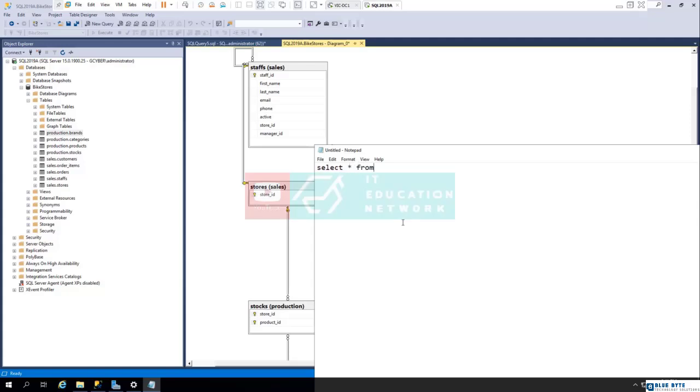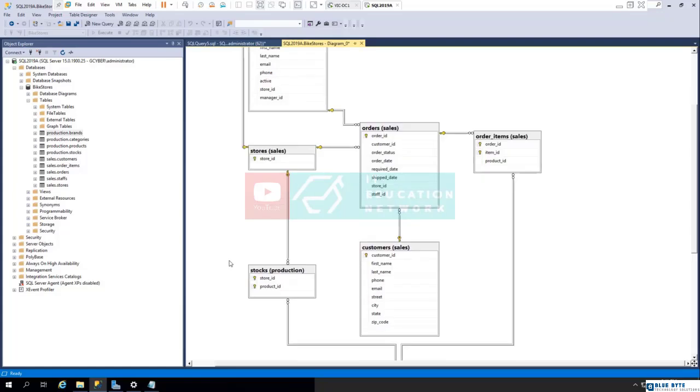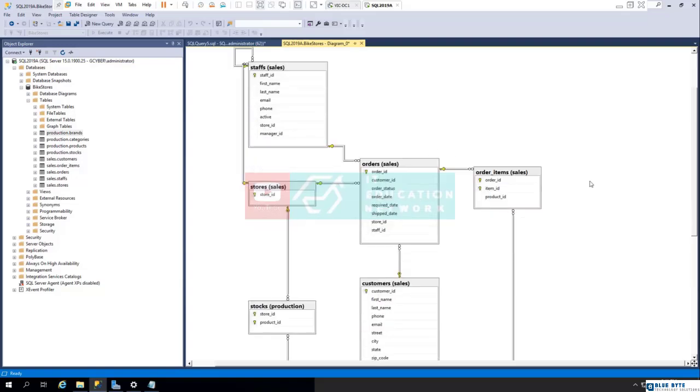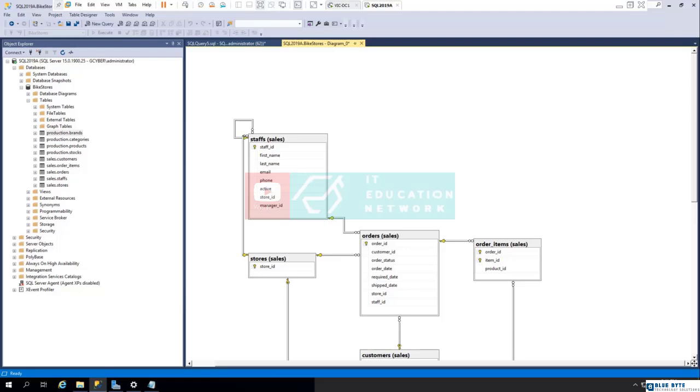And then I need to add a from, and after that I need to name the table. Now the table here, the name of it is going to be, this is the main name and this is the second name. So if you take a look at this, sales.staffs, it is like this, sales.staffs. So this is the name we need to mention when you build your query. So that's why I want to get everything from sales.staffs.